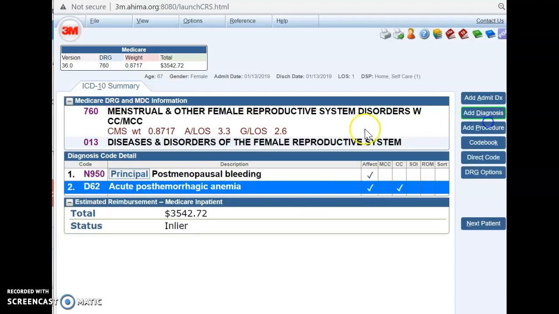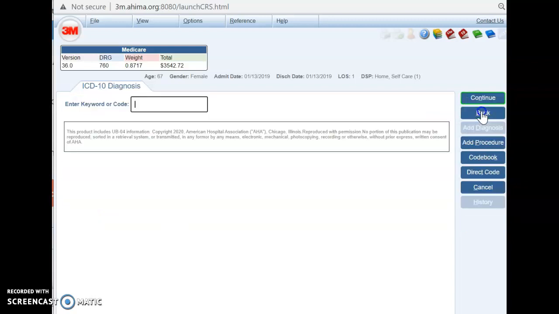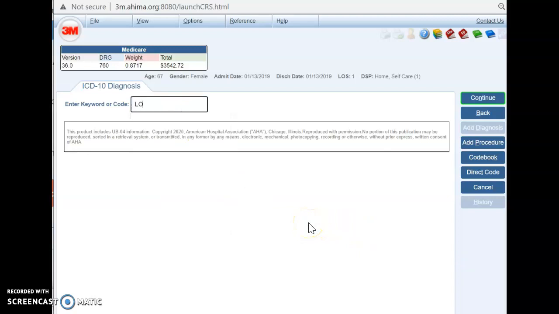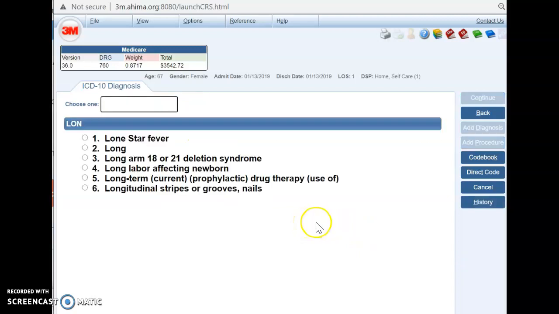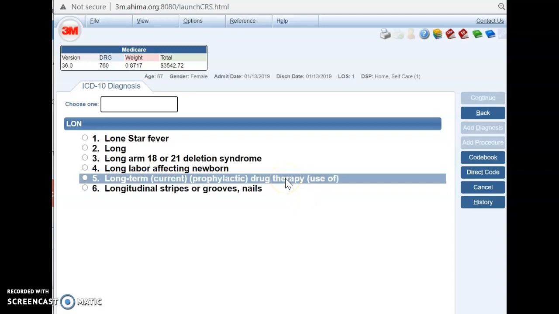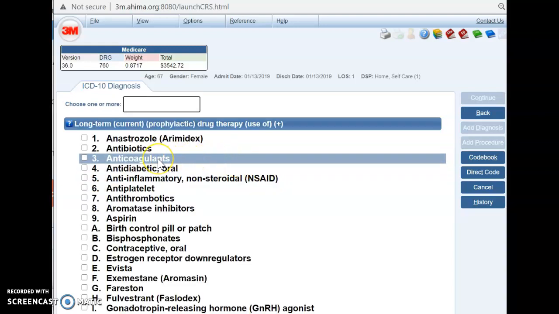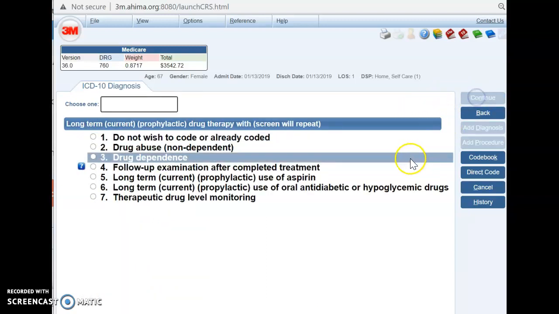Okay, so I have these two codes here. So now when I want to find my Z codes, from what I'm getting, this is what you're having issues with. So I'm going to hit diagnosis, and I'm going to just put in long-term use. So right down here, long-term use therapy of. And it is anticoagulants. So I'm going to hit number 3, hit continue.